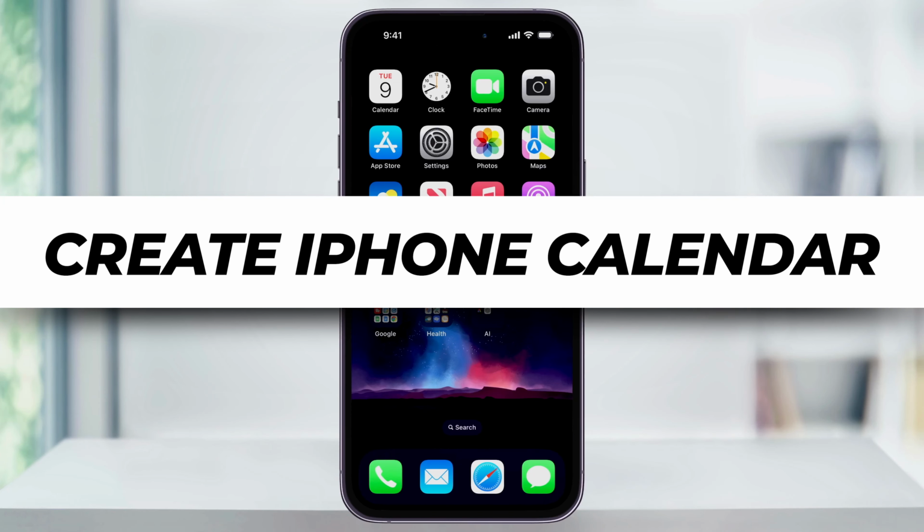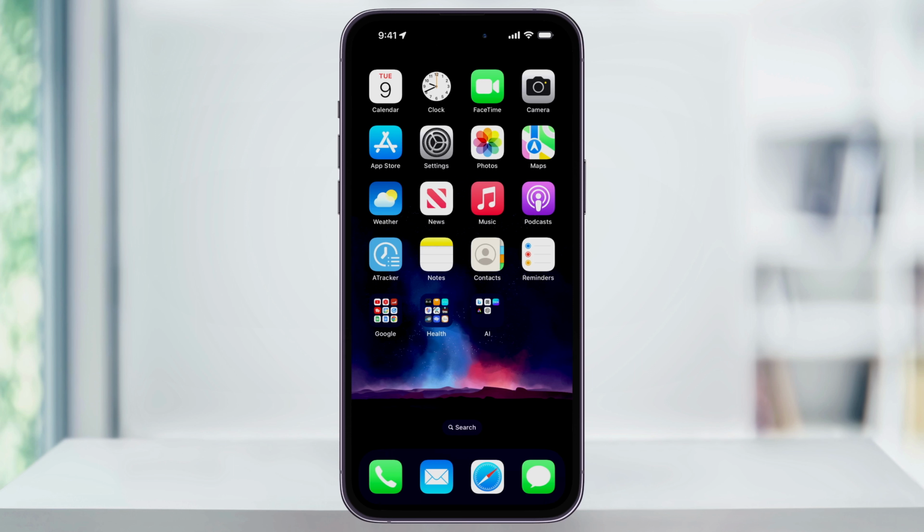Let's look at how to easily create a new calendar on an iPhone using the Calendar app. And after we create the new calendar, I'll then show you how to quickly add a new entry to any day. Start by finding and then opening the Calendar app on your iPhone.